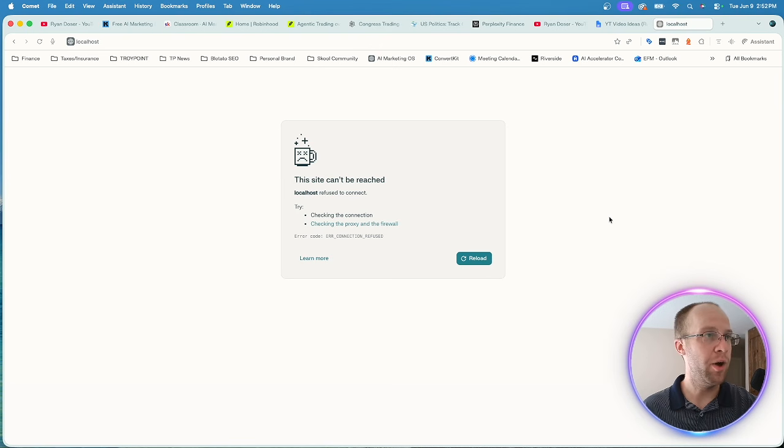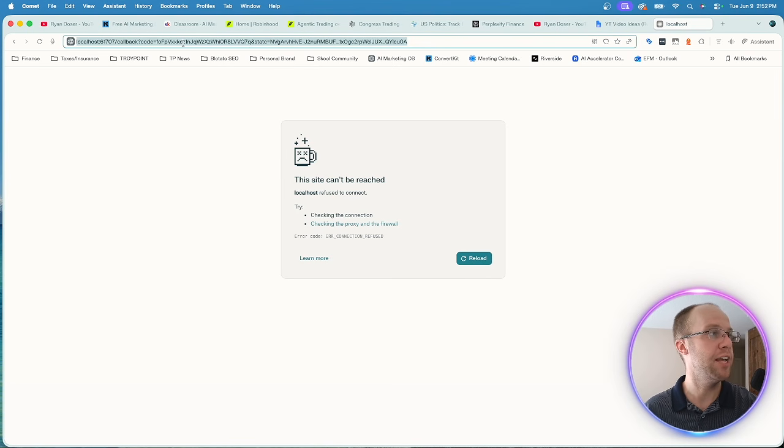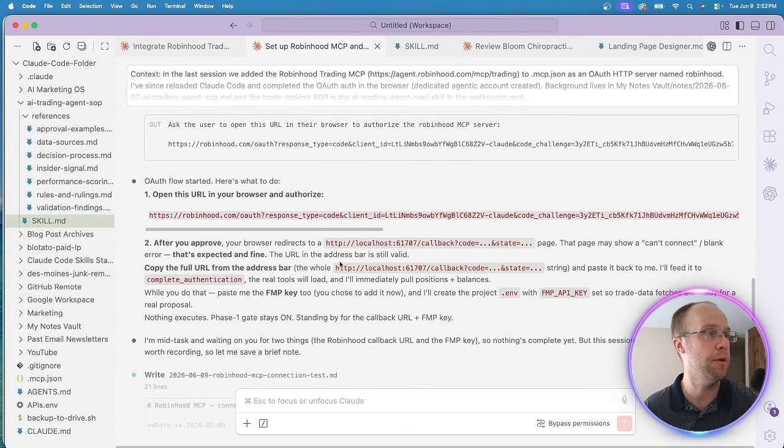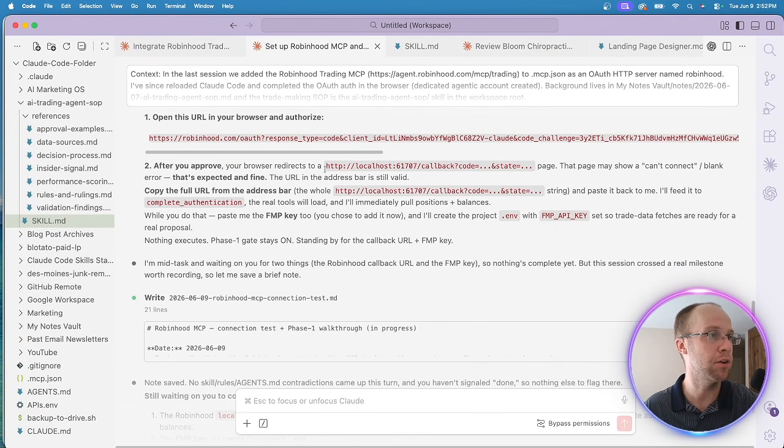All right, so I went ahead and accepted that on my phone here, and then it took me to a localhost URL. So I'm going to go ahead and actually copy this into Claude Code. A lot of times when I get stuck and frustrated here, guys, I'll come back and it mentions something about a localhost right here.